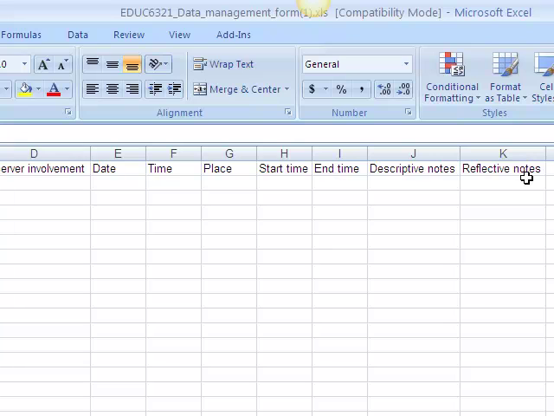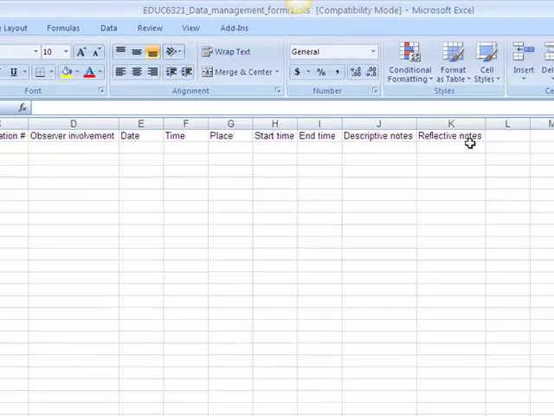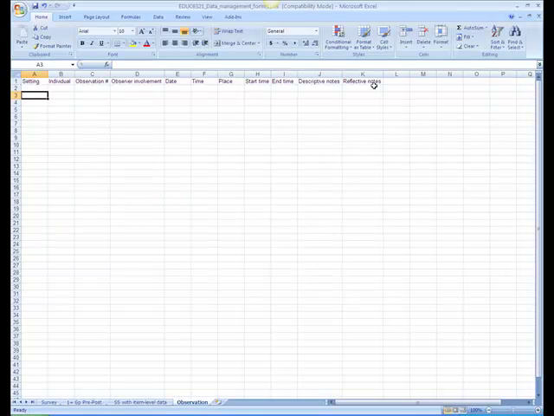Remember that descriptive and reflective notes should be kept separate to increase objectivity. This concludes the tutorial.